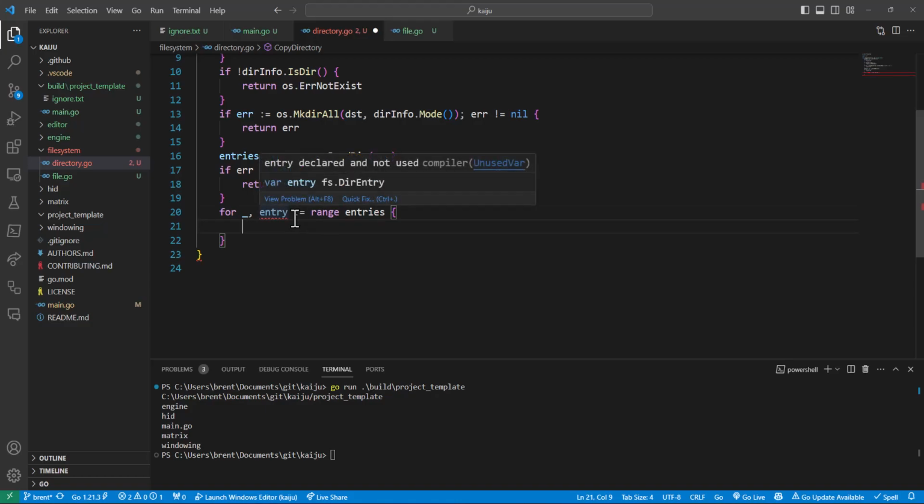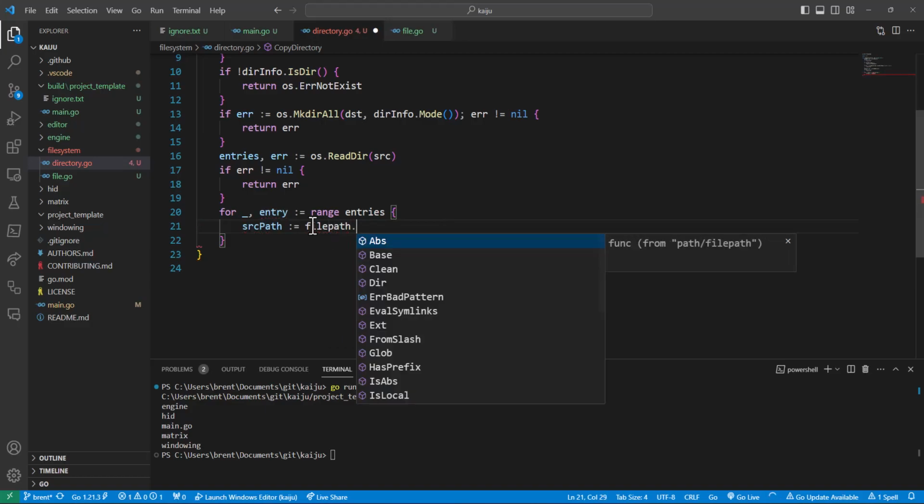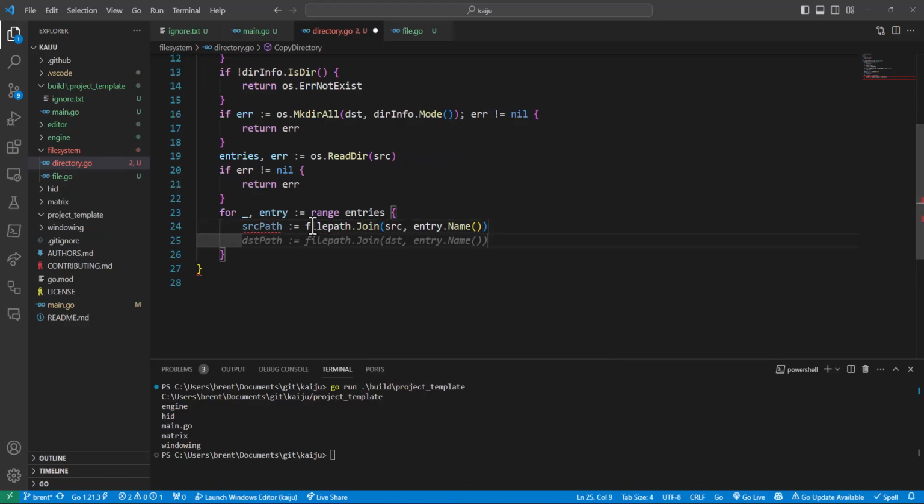Remember that these are relative to the folder we're looking at. This is not reading each of the files within each folder and subdirectories and all that sort of stuff. So we're going to have to manage that. So we want to say, essentially, we want to concatenate the name of this file to the source directory or to the destination, and I guess the source as well. So source path is equal to file path dot join source and entry name.